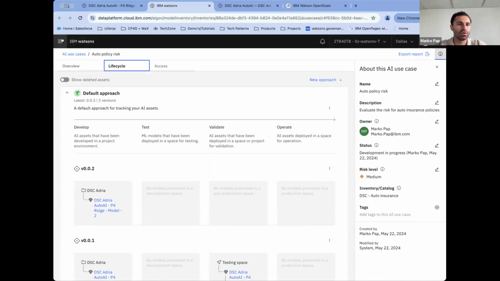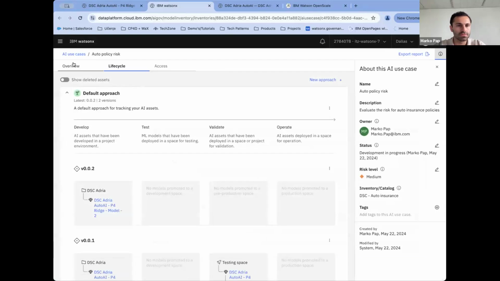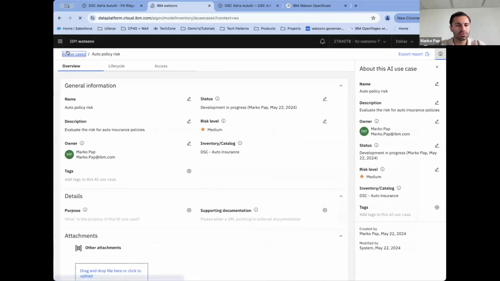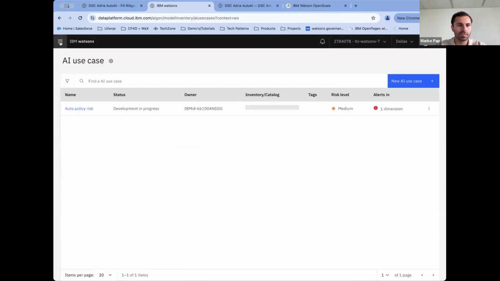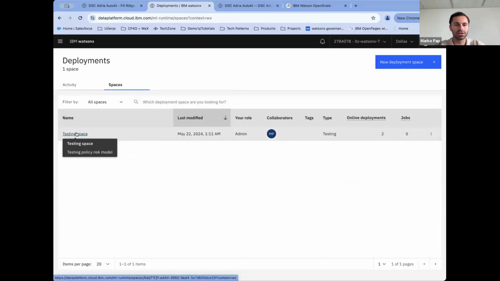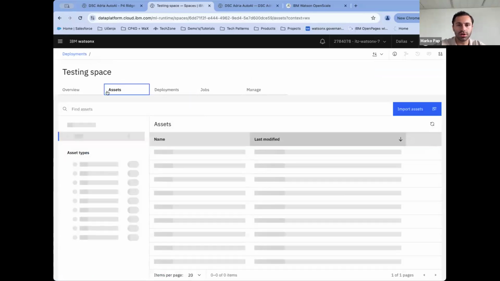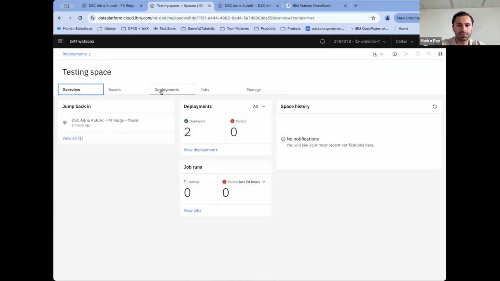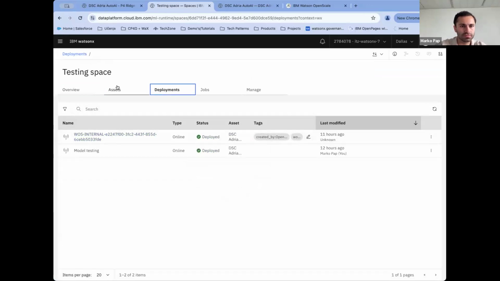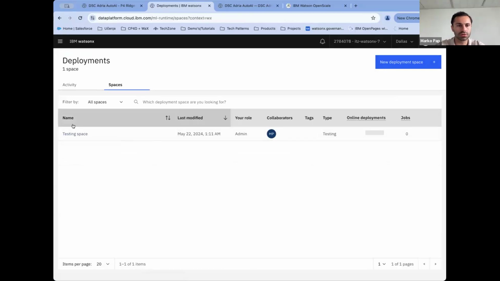So now when we go back to our model, wait, no, use cases. We need to go under deployments, sorry. And now in our already existing deployment space where we deploy the models, we need to create a new deployment. Sorry. Oh, no, new deployment space, okay.